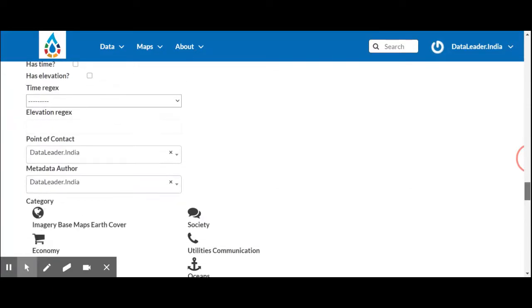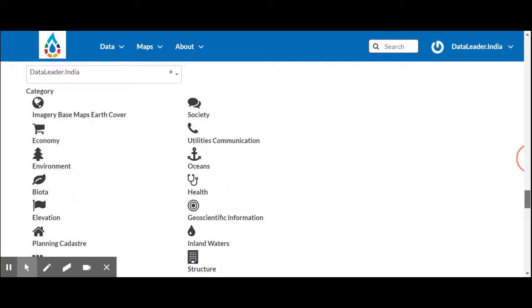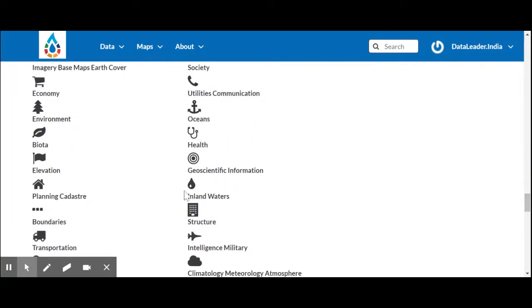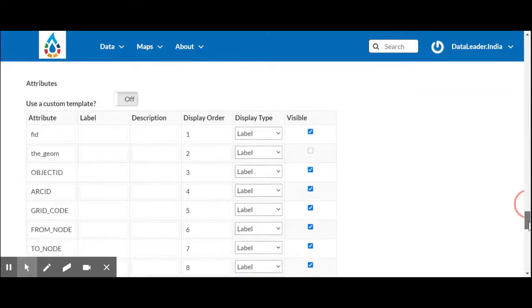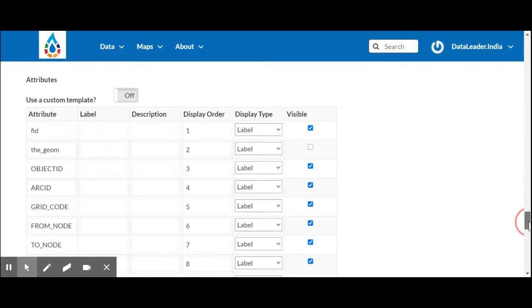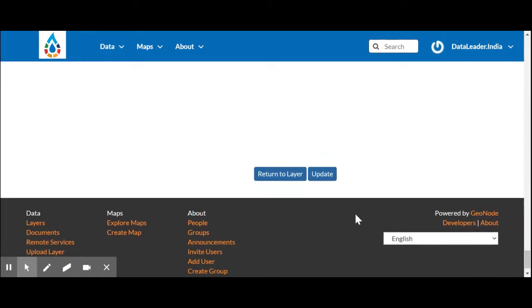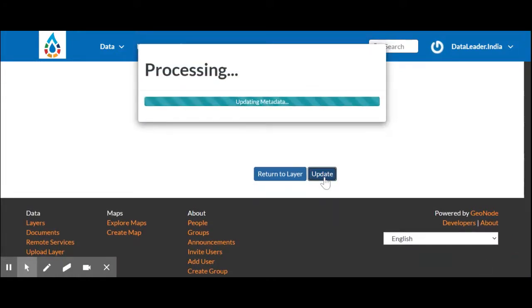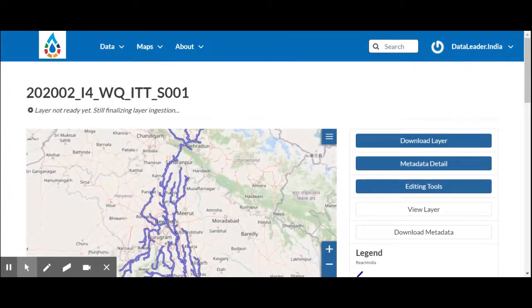And you can upload all this other information regarding the spatial formats. For example, here we select inland waters because it's related to water quality. You can select something else if it's environment, transportation, location, and everything. You can select the display type of your shapefile. You have all this information here. We just leave it as it is, and then we can select update. Now you have updated your metadata and you approved the data.